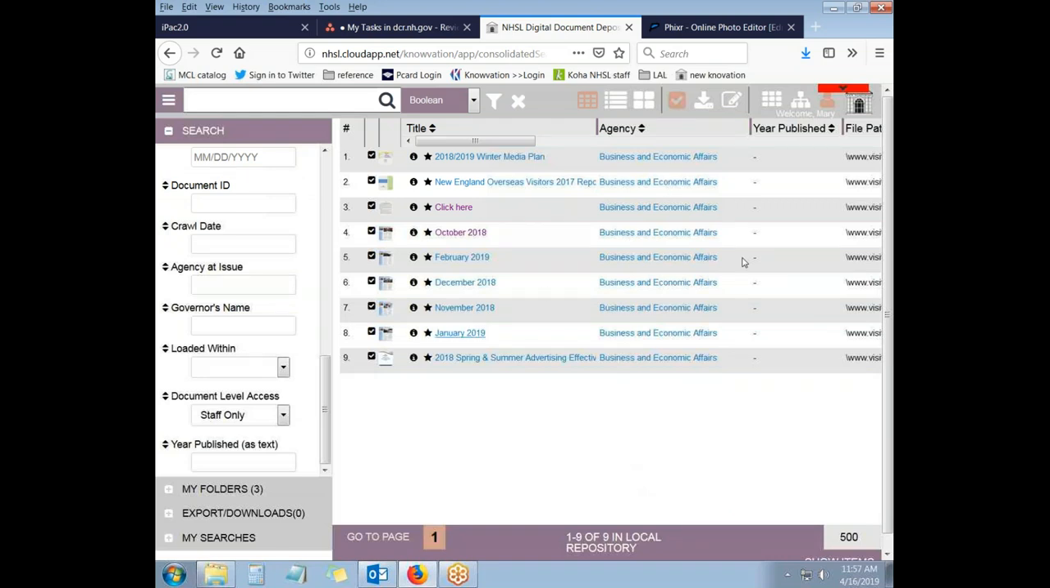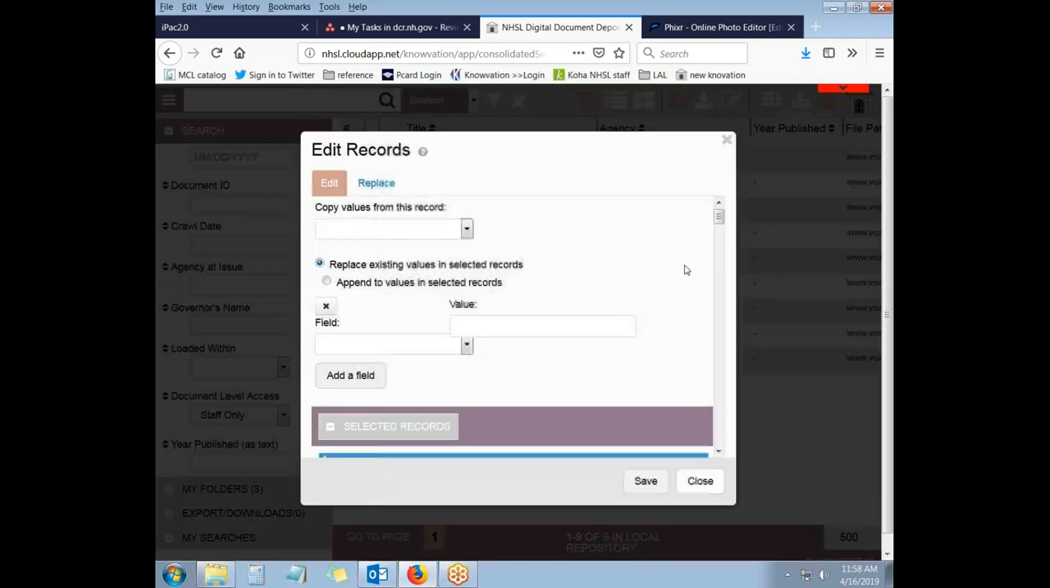Okay, so I have made that change to all of my records. I have not made them public, though. These records are still available only to staff. So they're all still chosen, but if I was unsure, I can unchoose them and choose them again. I can edit the search results again, batch edit, and I'm going to replace the existing values in selected records this time. I'm not adding values, I'm replacing what is there with something new.